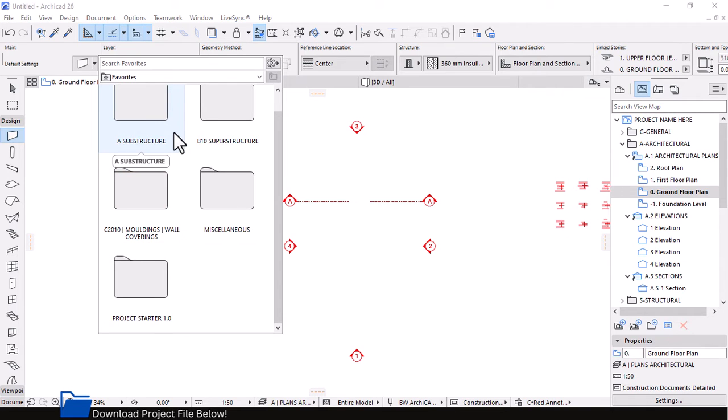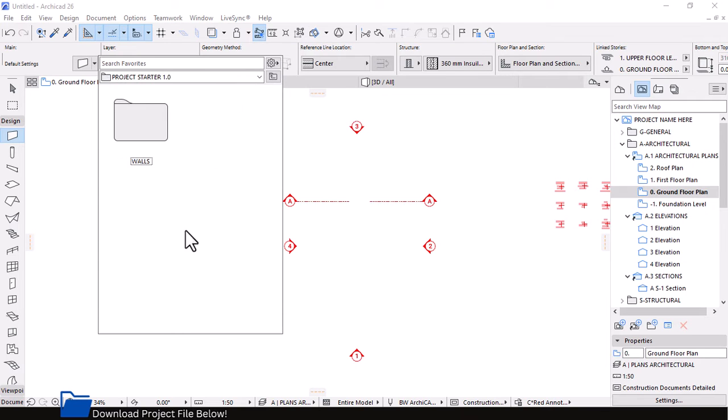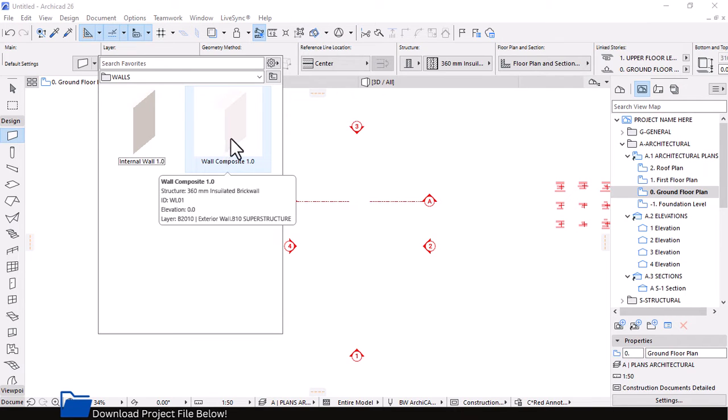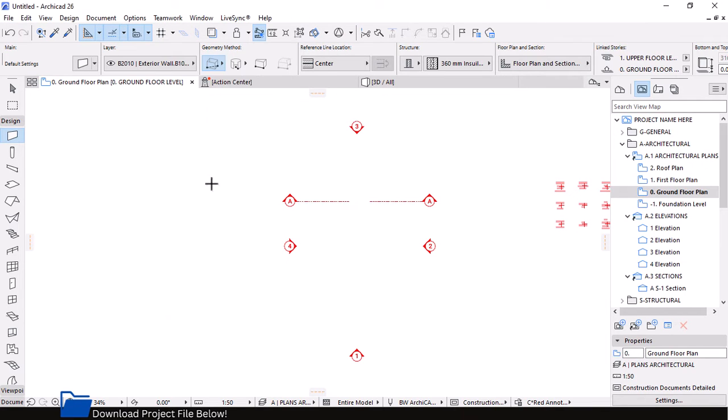As you can see, there are other folders here, but for the sake of this demonstration, I'll open this folder and then open the wall folder. We have two different types of composites here: one for the internal and one for the external, or main, composite. I'll double click on this one to activate it, and then under geometry method, I want the rectangular geometry method, so that I can define the footprint of the floor plan.